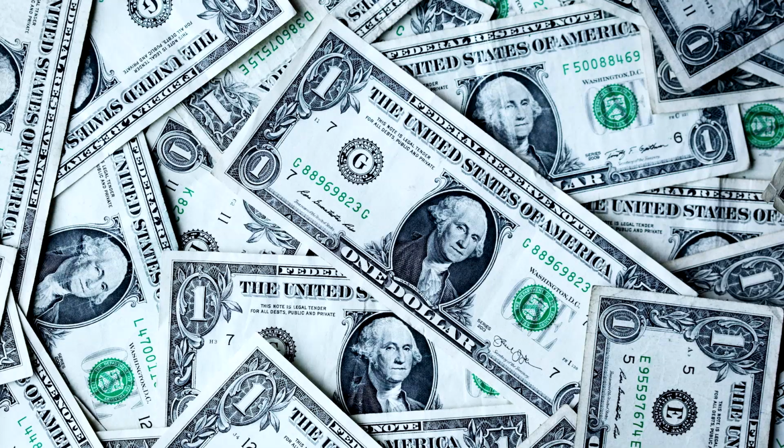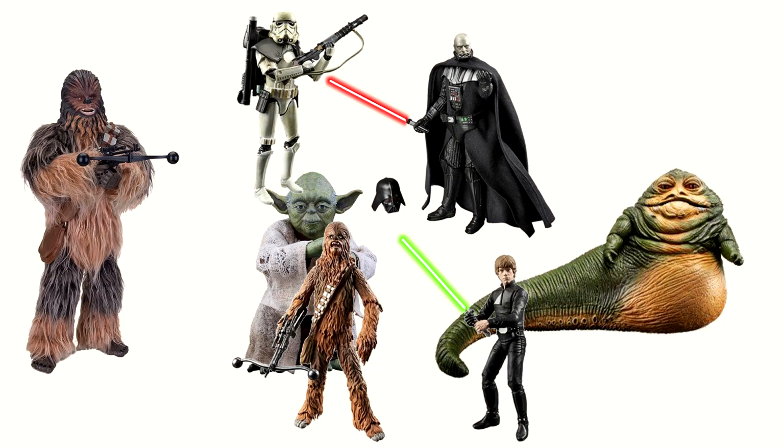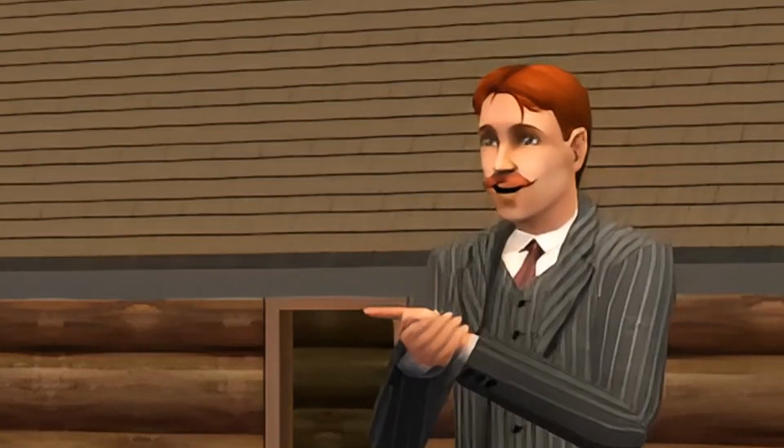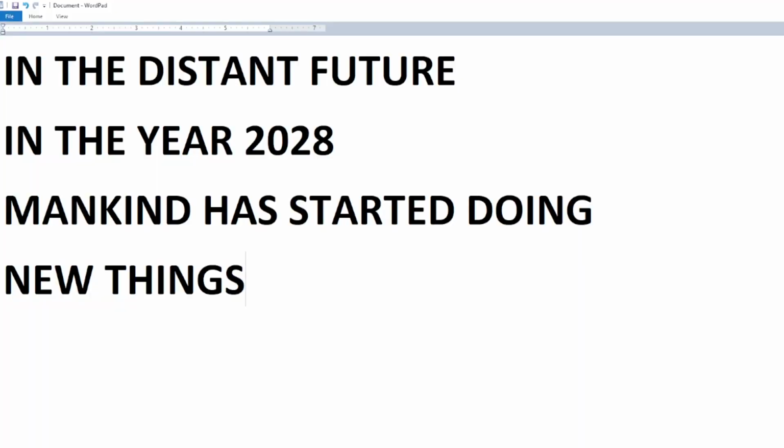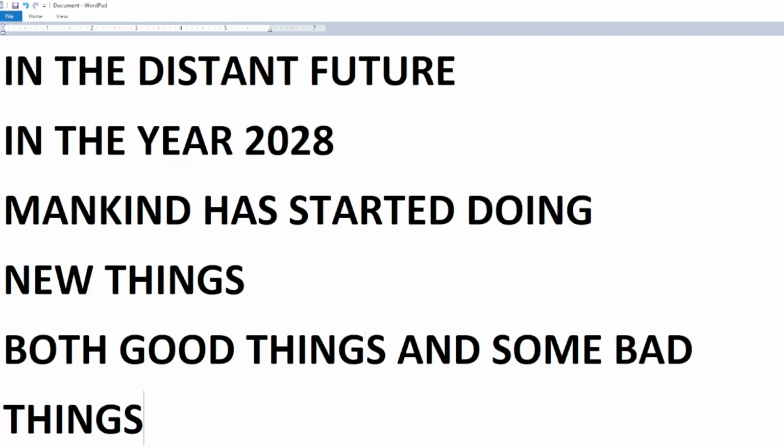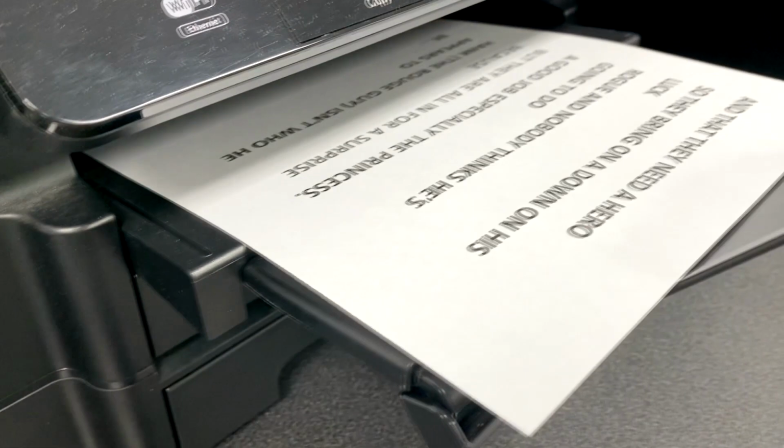Don't worry, not everybody has the budget to hire an actor like Sir Anthony Quinn to play Ben Kenobi, but you can still scroll with the best of them. Here's how to do that effect in 5 easy steps. Step 1, type up your credits in Microsoft Word. Step 2, print the Word doc file.